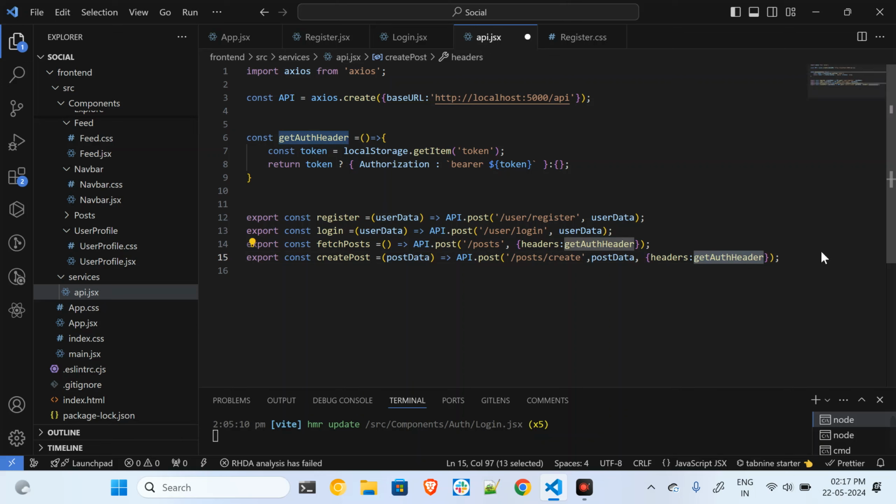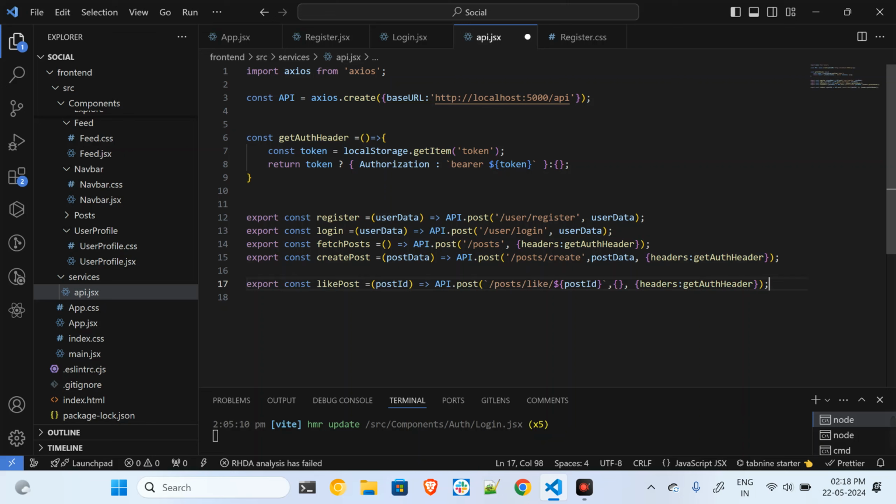Next, what we have over here is to like the post. When it comes to liking the post, I will again have the same route. It will take the post ID, and this is our endpoint. It will not take a payload, and the headers are the same.